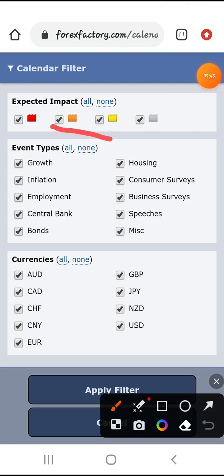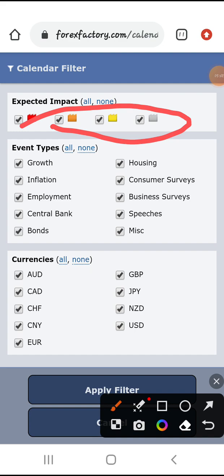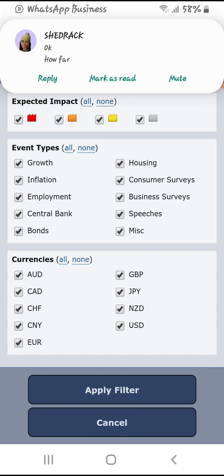So we will untick this three to make the site only give us the news that is very high impact.